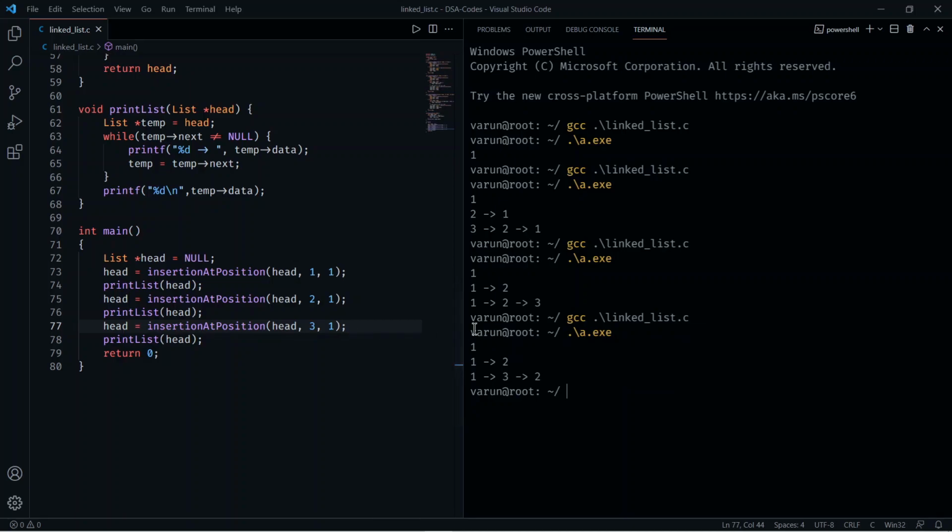Yeah. So when our list is empty, 1 is inserted, and in this command, what I am saying is I want to insert a data with value 2 at position 1. So what it did here is, this is the 0th position, then this is the first position. So this command inserted the data at position 1, and here it also inserted this data 3 at position 1, that is after 1.